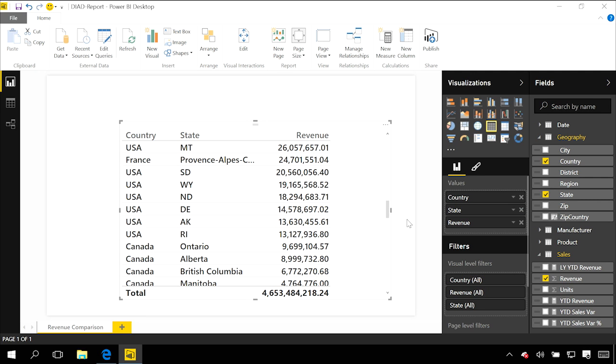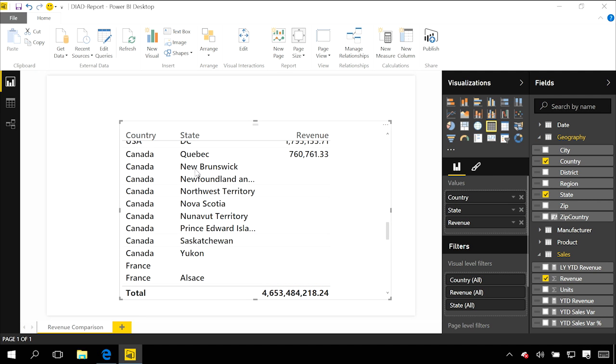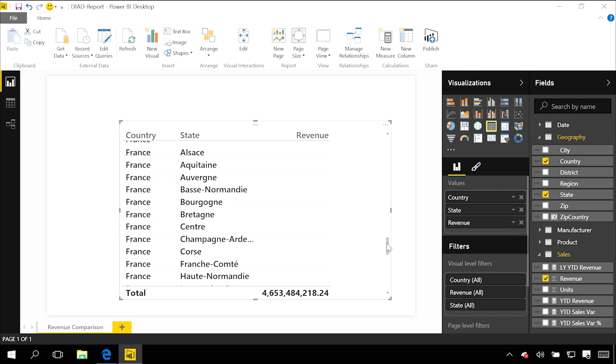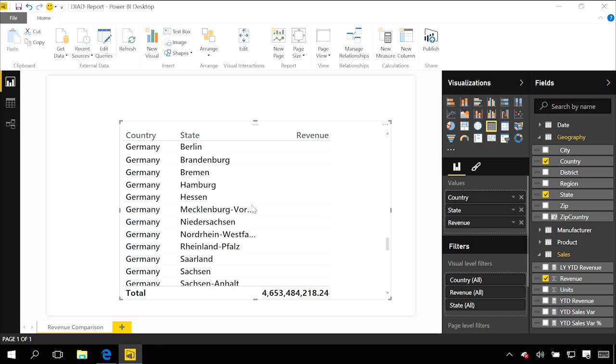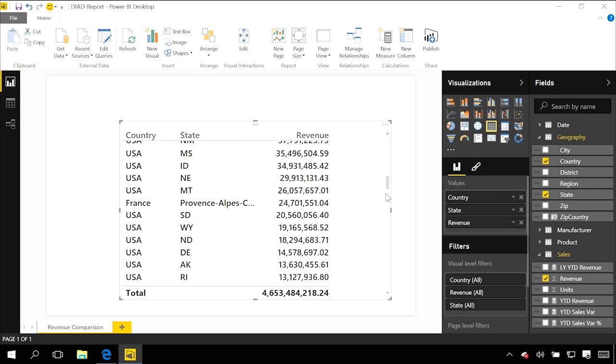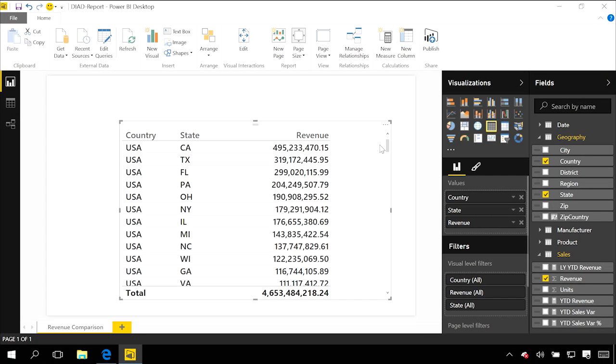But as I scroll down, you'll see there were a number of states in Canada that didn't have any sales. There are a number of states in France that didn't have any sales, and a number of places in Germany, obviously, that didn't have any sales. We saw that there weren't any sales across the whole of Germany. So those show up now as blanks across that whole list of countries and states.